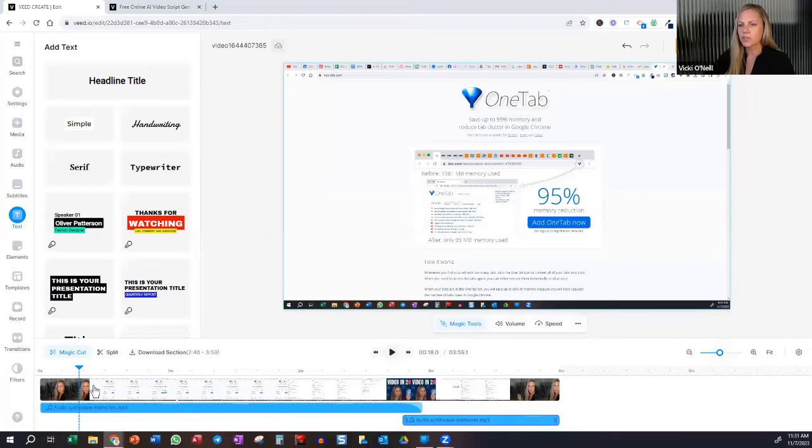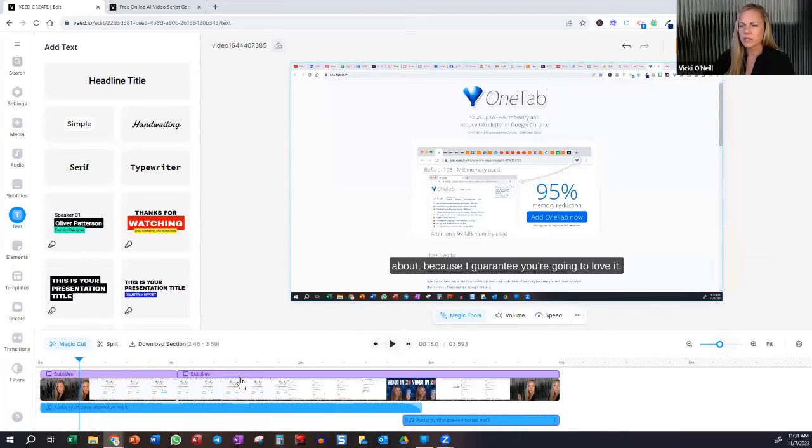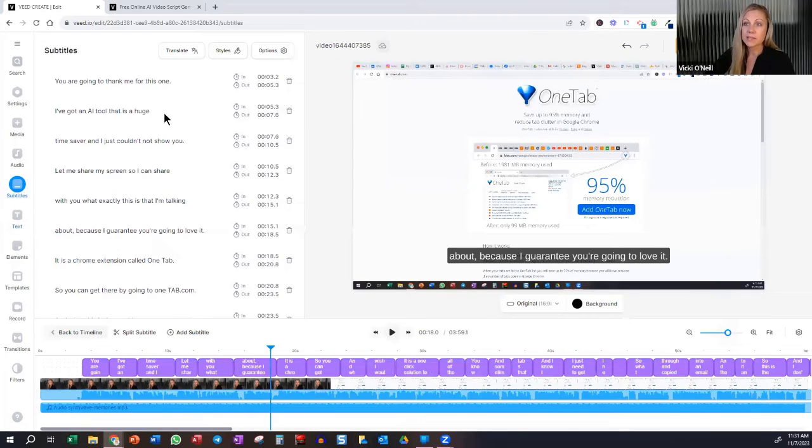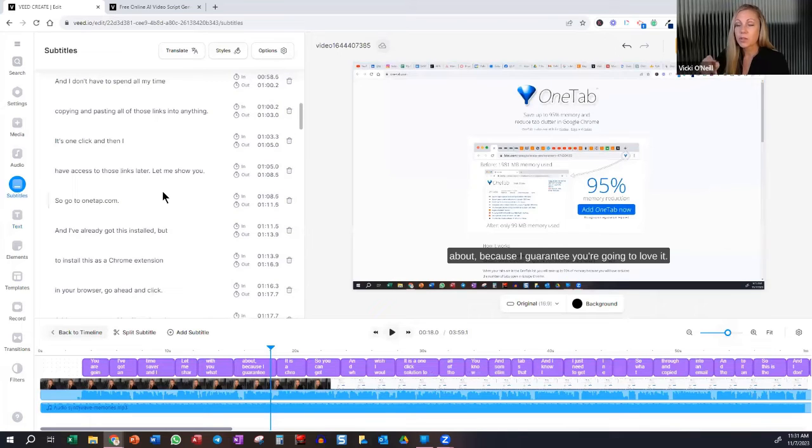Text. We want to add text on screen. So there it is right there. You can see the purple. So it went ahead and added it. What we can do here is click on this and you can go back and you can see all of the captions. So you'll definitely want to review it and make sure everything's spelled correctly. Like if it said Vicki O'Neill in here, Vicki would probably be spelled Vicky. So I would have to go in there and just edit it and correct it. So you can do that here.